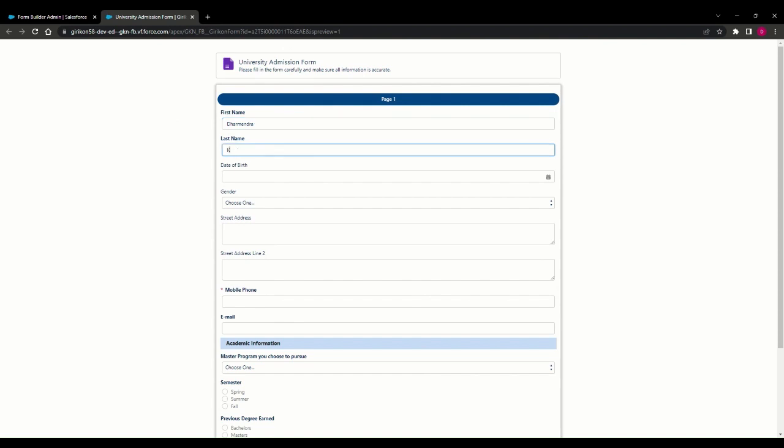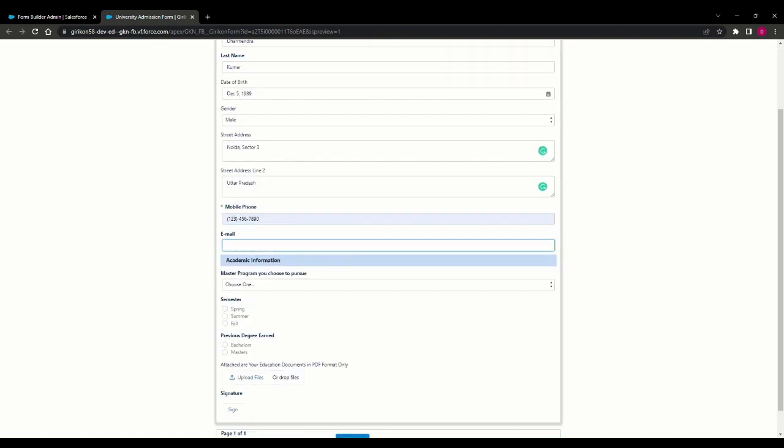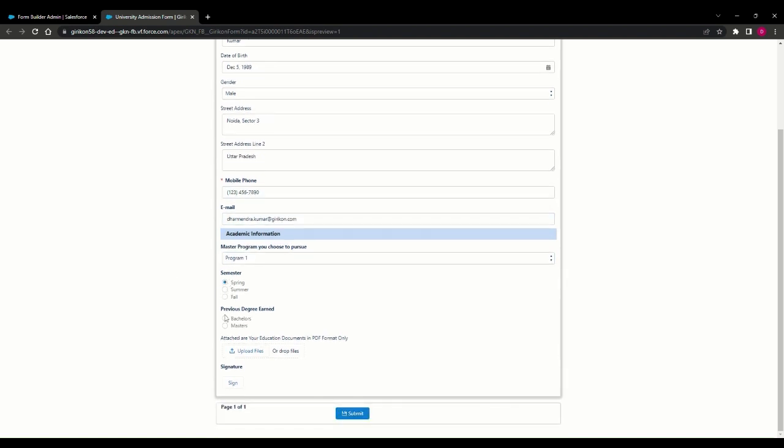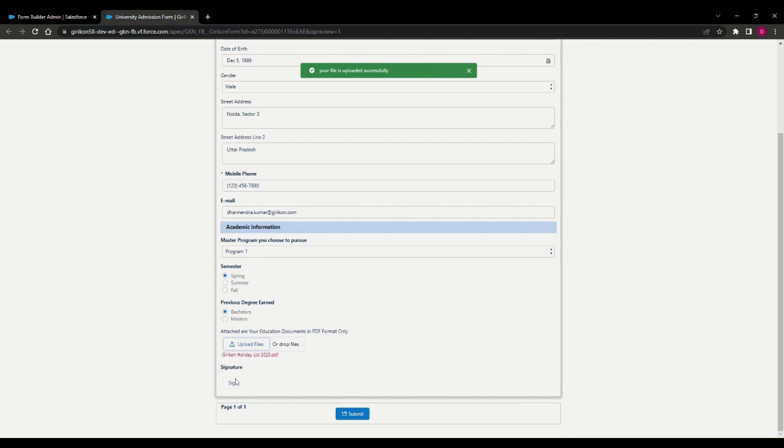I'm going to enter all these fields like first name, last name, date of birth, gender details, address. The mobile number field is mandatory, so you can see it here. Email ID, types of programs I want to pursue. Then semester, my previous degree. I'm going to choose bachelor. In the attachment, I'm going to use a sample PDF document, and next is the signature.